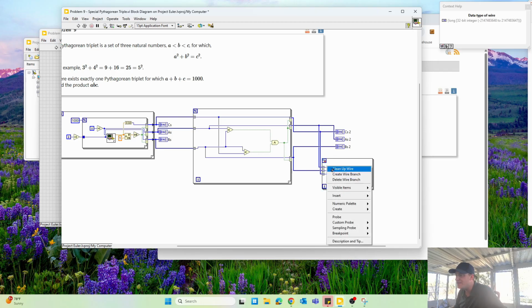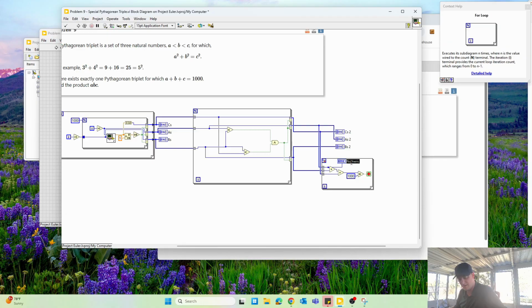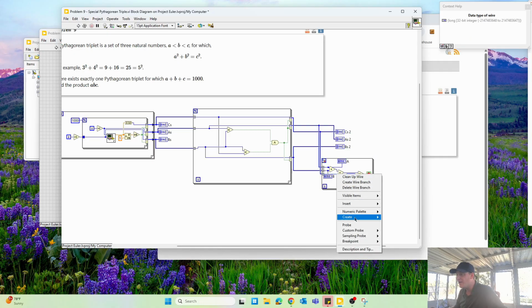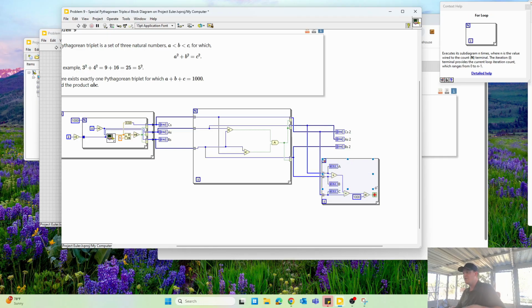And when it does, I should have indicators. So this is going to be A, create indicator, this should be B, and create indicator, this should be C, okay? So now, when this loop stops, A plus B plus C should be 1000, which will meet this criteria.